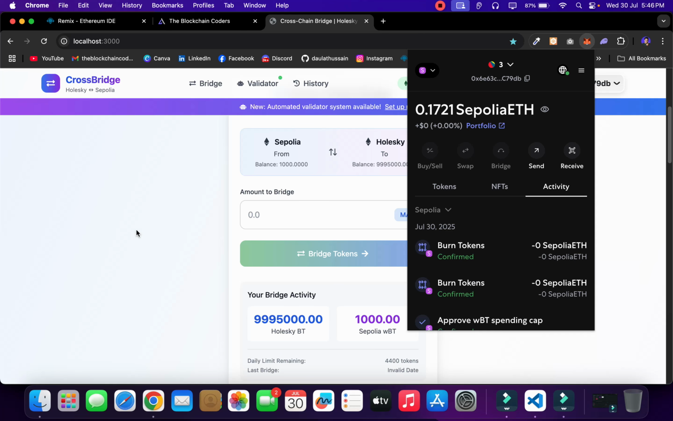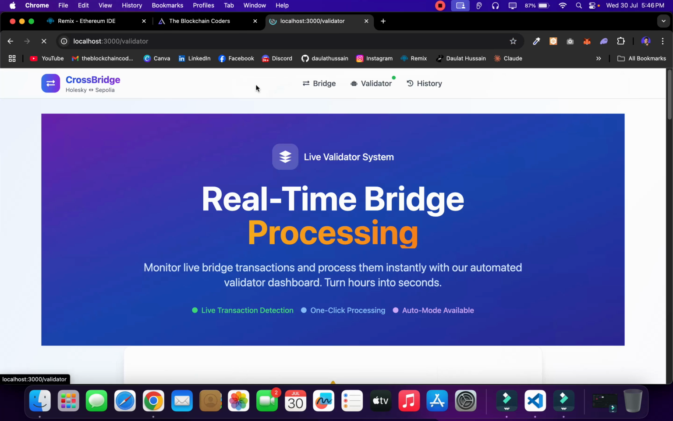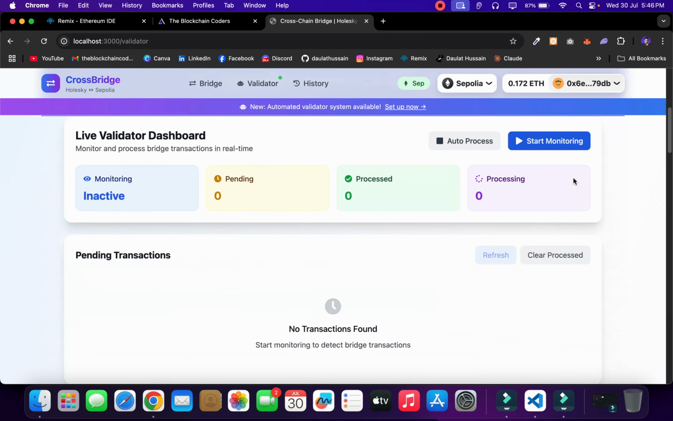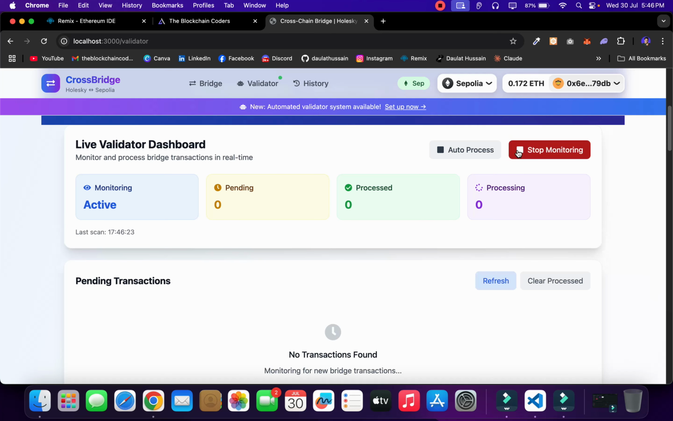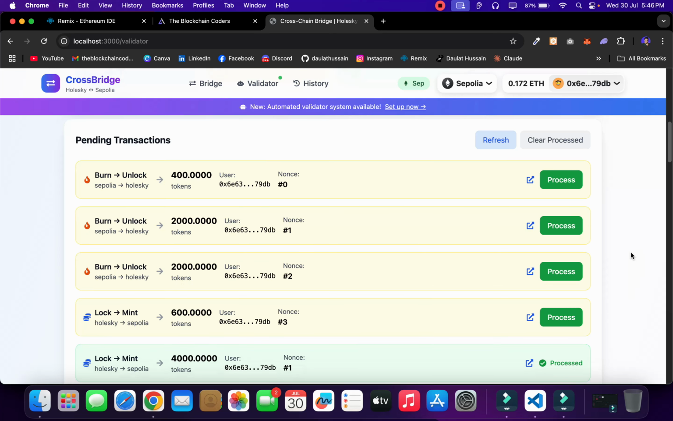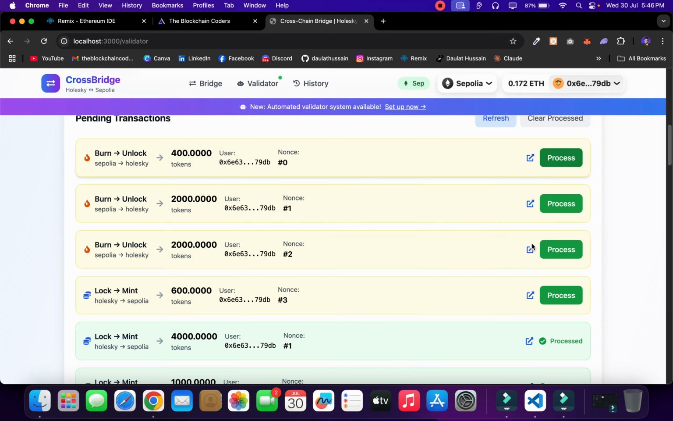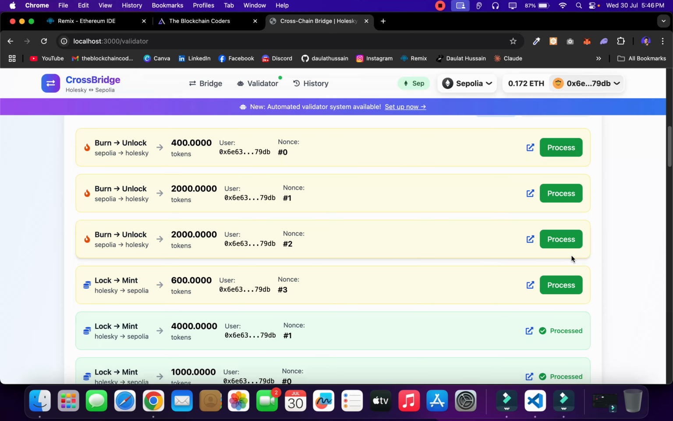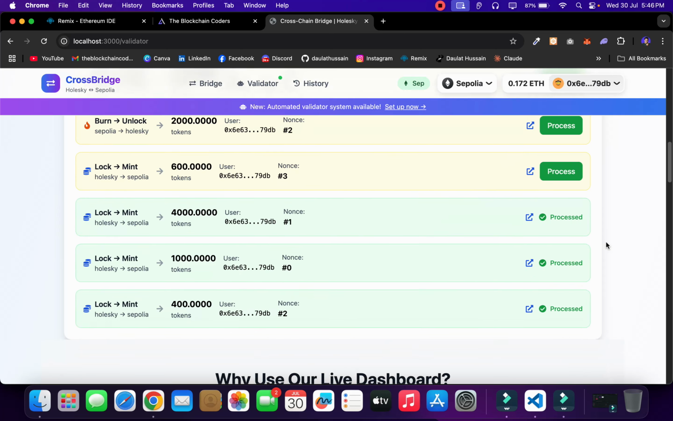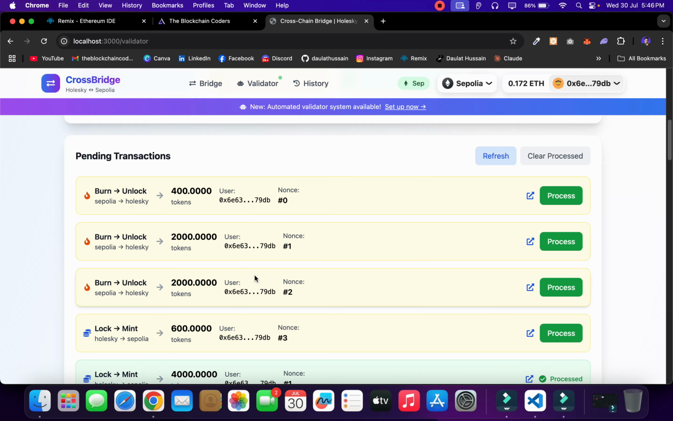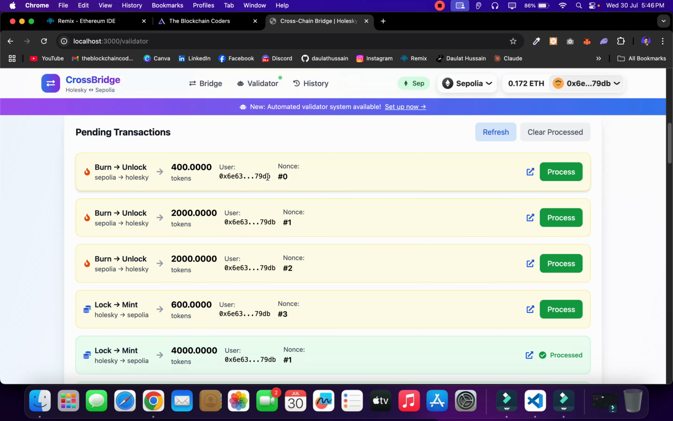So it went down. Now if you come back to the validator, there you will find the details about the transaction which you have done. So click on the start monitoring, and there you have it. You will find that right now these 4 pendings are there. So we have to execute the transaction to complete it. 2000 and 200, the burning. So first I'm going to execute this one, the 400. So let's click that one, and it will automatically switch the network and do the processing.